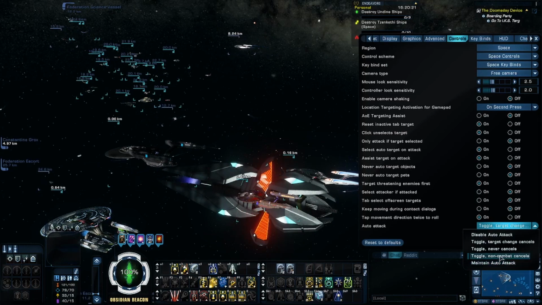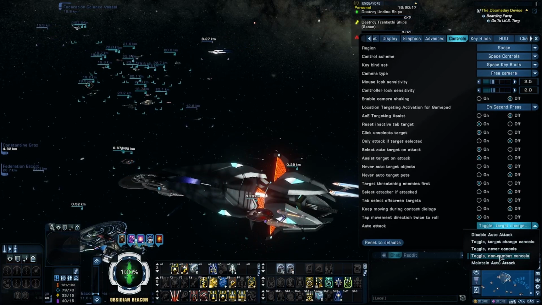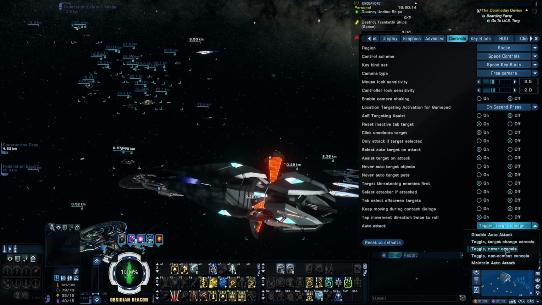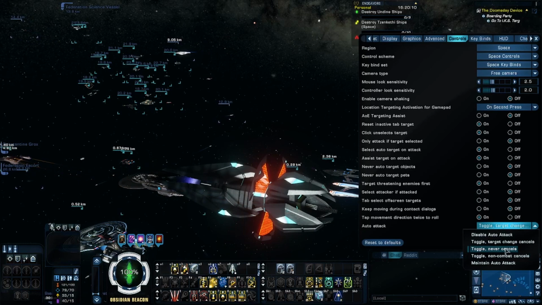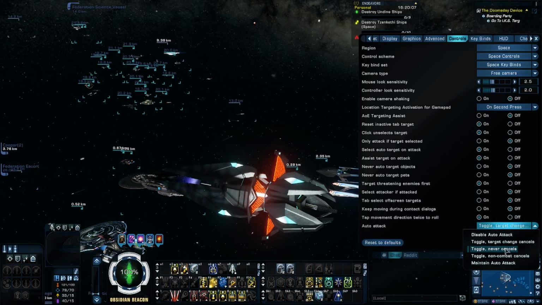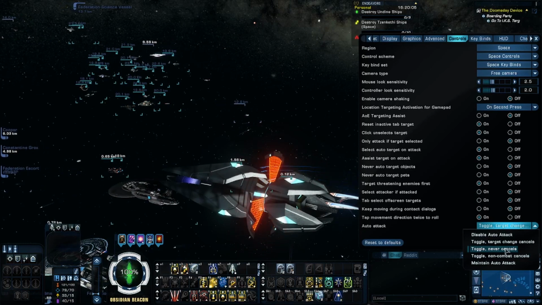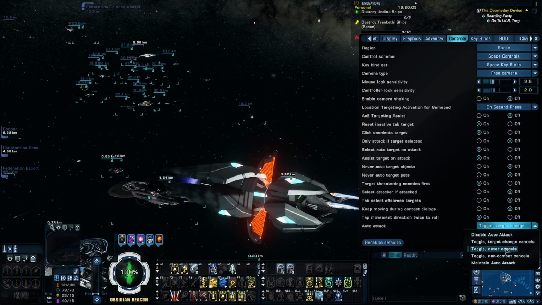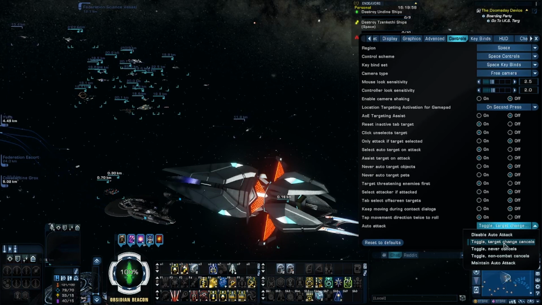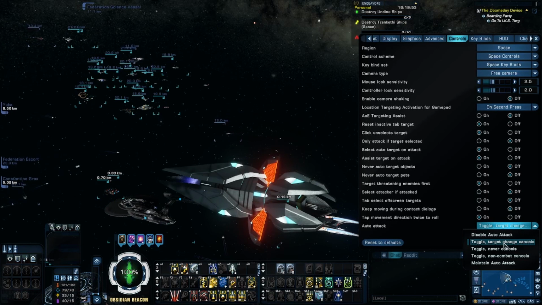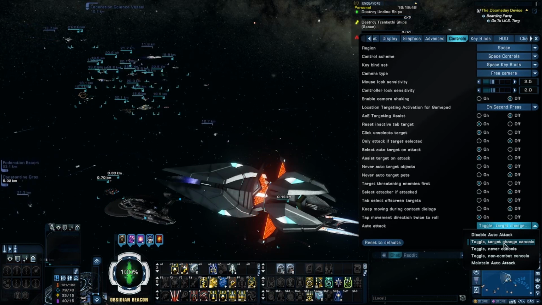Toggle non-combat cancels is going to be very similar. Until that red alert goes off, it's going to force you back into combat. Toggle never cancels is also going to be a little bit awkward, because you're flipping a switch on and off, and there's no indication as to whether you're in auto attack mode or not. I would say toggle target change cancels. So if you click off of a target, it's going to allow you to immediately stop auto attacking, and then you can immediately fire your weapons or target another target to get back into combat. So this gives you the most control over when you're firing.